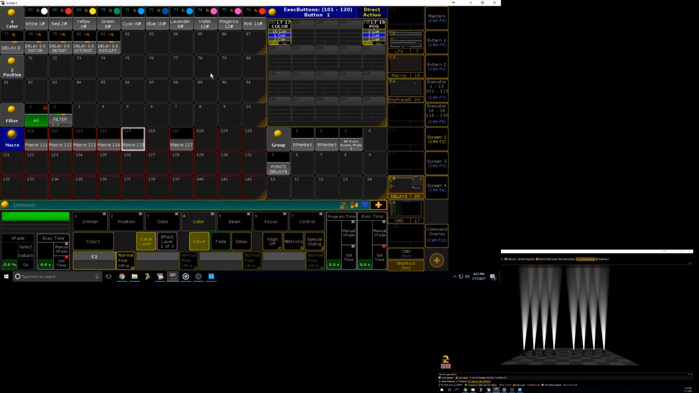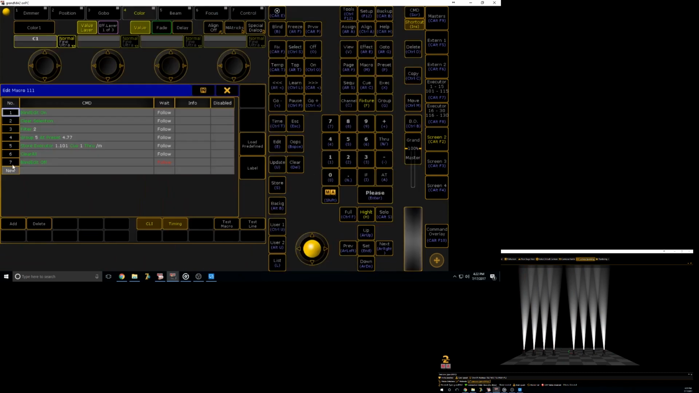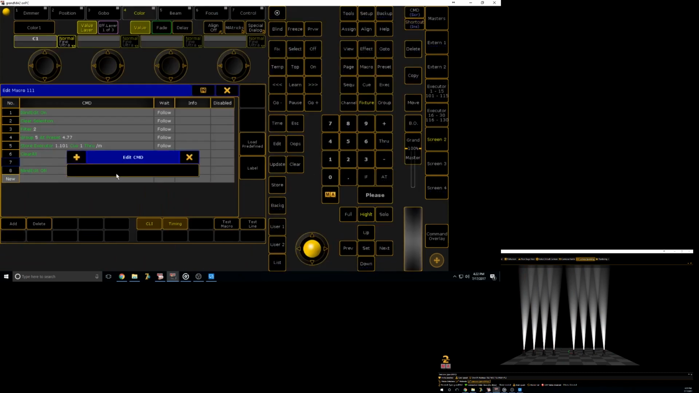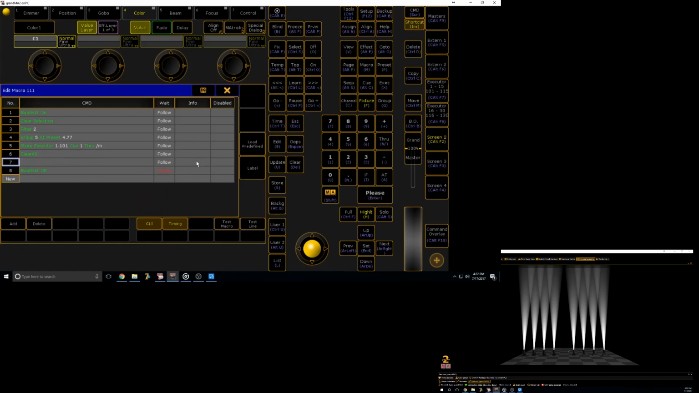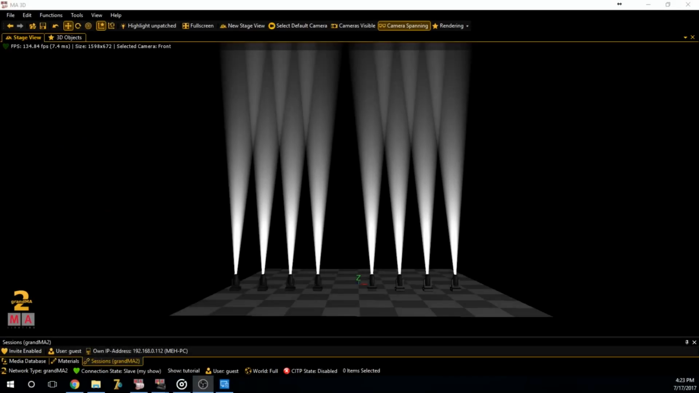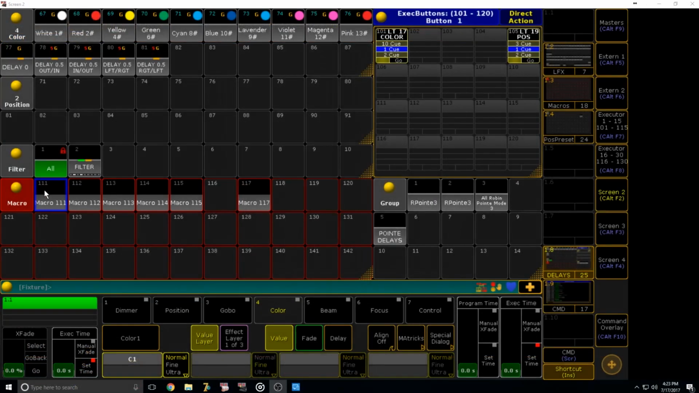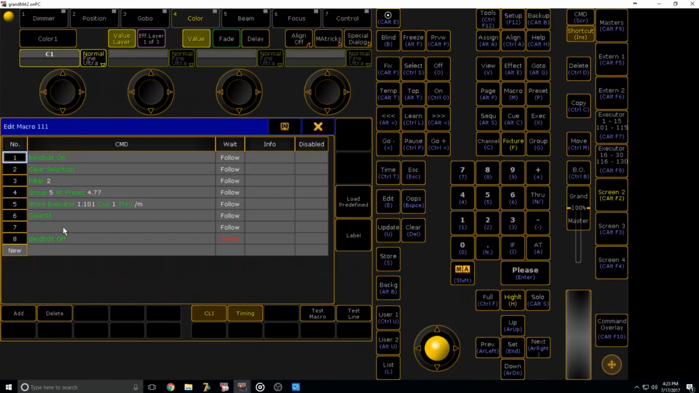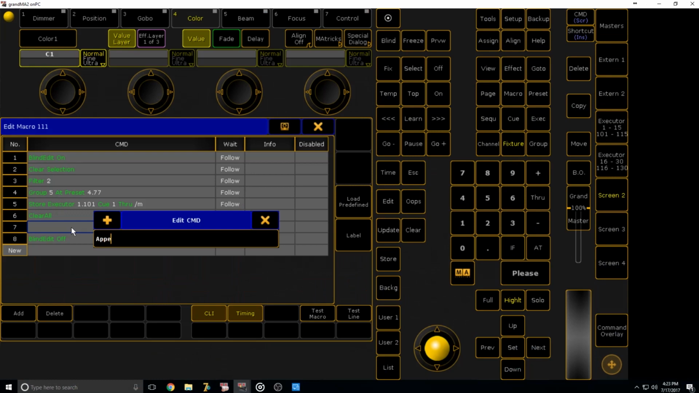Now, here's the cool thing that I do with mine. One of my last lines before I leave it is an appearance one. So it'll actually show me which one is active. So all you have to do is take note of the macro numbers. So in this case, we have macros 111 through 115. So what we're going to write is we're going to say appearance macro 111 through 115 slash and then RGB data.